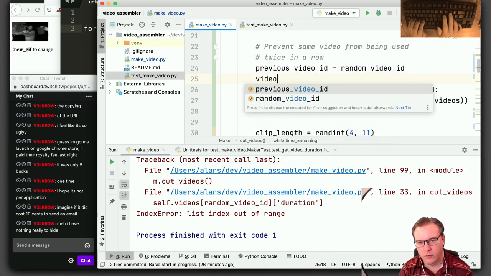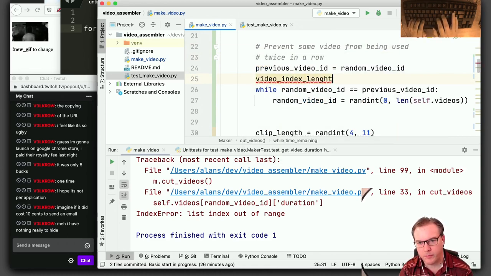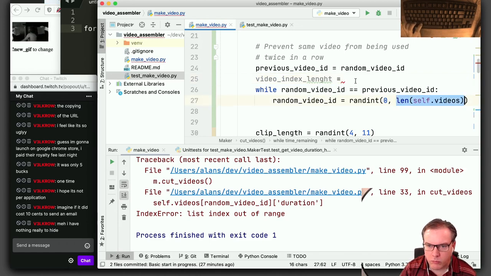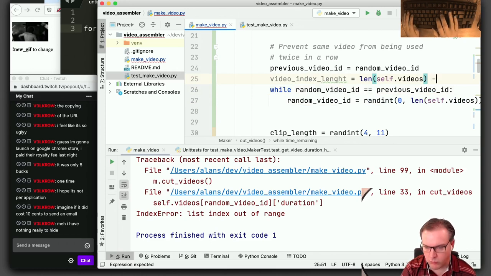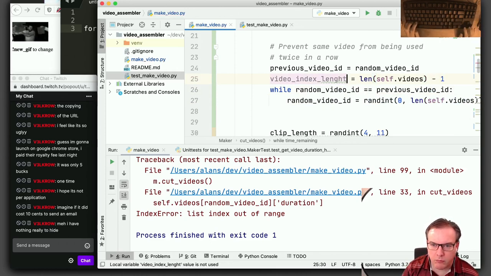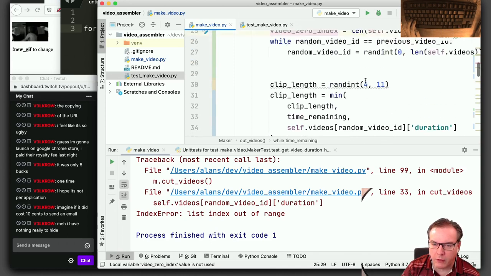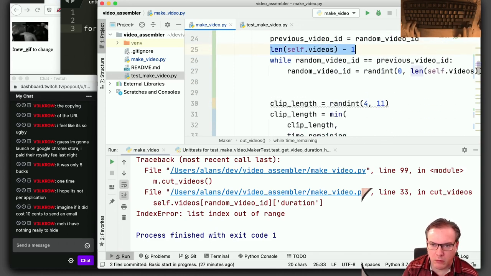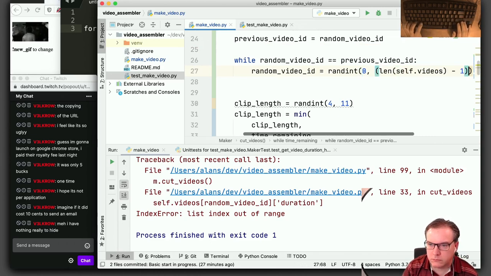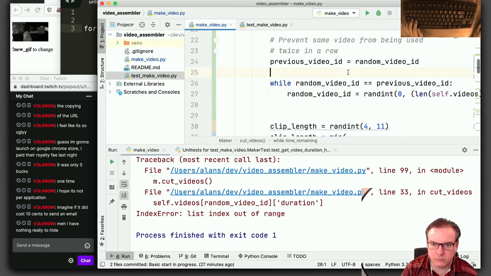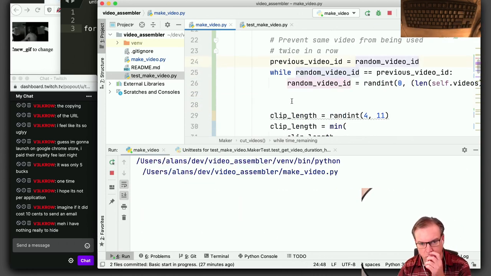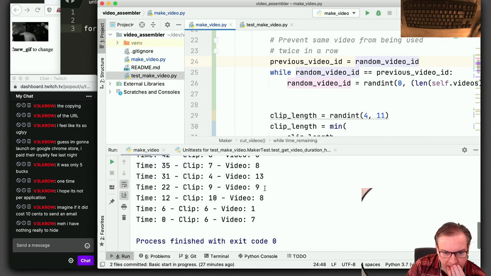So let's do this. Video index length. Video index. Videos zero index. Wait, we only need to use that once, right? Because down there, that'll just make the random ID work. So we don't need to do that. Let's just do this. That looks good.